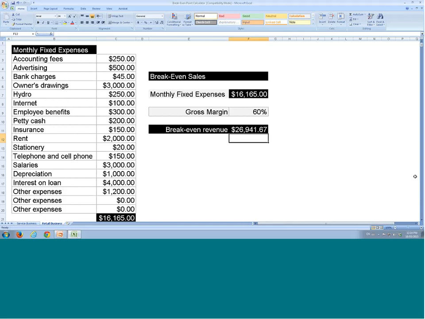So let's look at this table. Based on fixed expenses of $16,165 a month and a gross margin of 60%, to break even every month, I have to generate $26,941.67. You might say, I'd like to work out how many pizzas I need to sell to get this number. Remember, you don't only sell pizzas, but let's assume, to make it simple, that you sell pizzas at $15 each. So let's use that example.